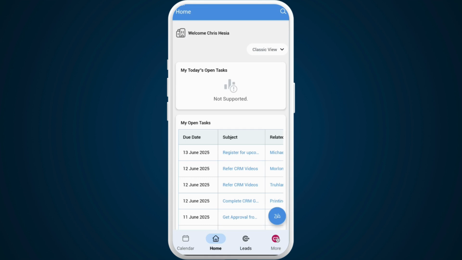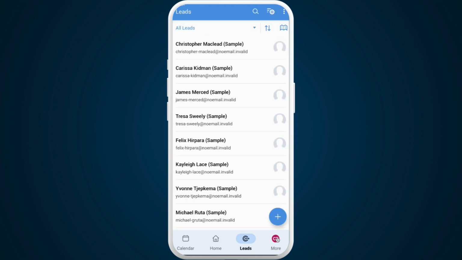After you are in the app, make sure that you are logged in with your account. Once you are logged in, you will see this kind of app interface. Now, in order to add leads in your Zoho CRM account, here on this home page, at the bottom right, you can see this leads option. Tap on it. Here you'll find all the leads that you have in your account.